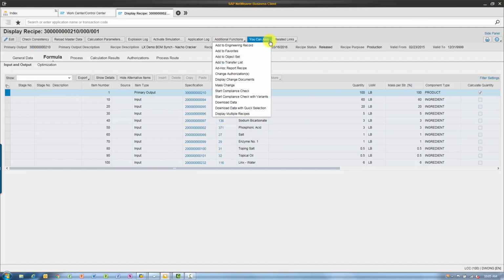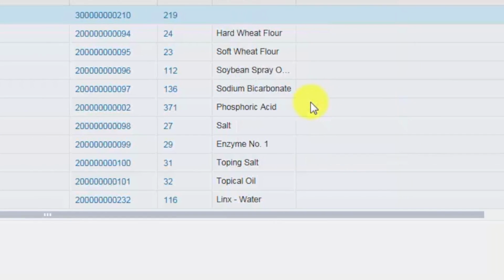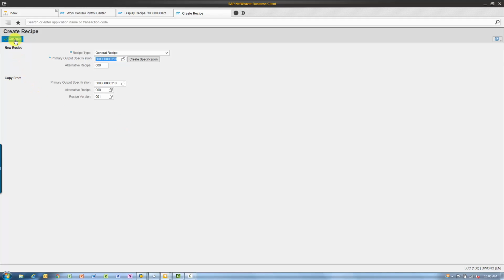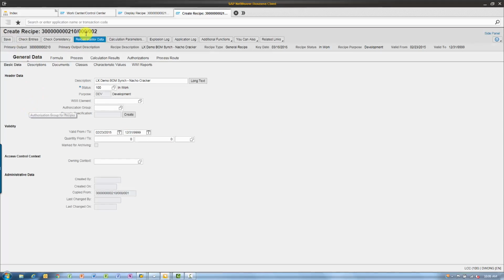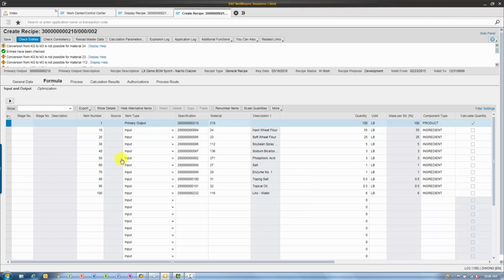What I'm going to do now is take this recipe and copy this recipe to a new version. And we'll continue. Now you can see the 02, which indicates this is the second version of the nacho cracker recipe. So now I'll go into the formula and make a change. I'll change the soft wheat flour to 25 pounds and the hard wheat flour to 55. Okay, and then we'll save those changes.